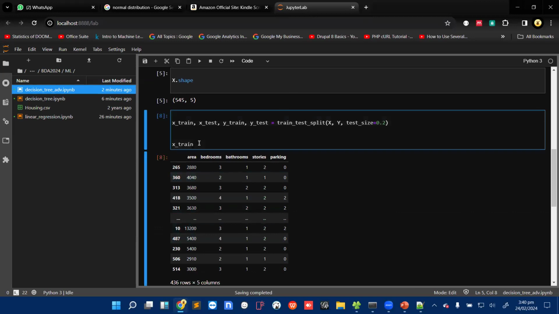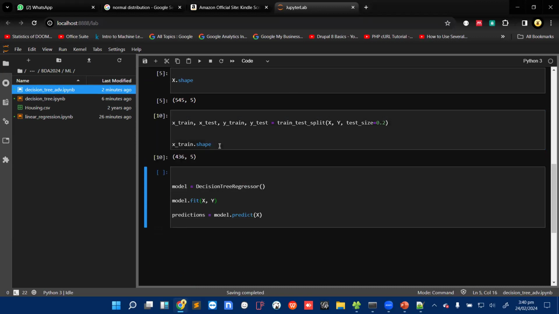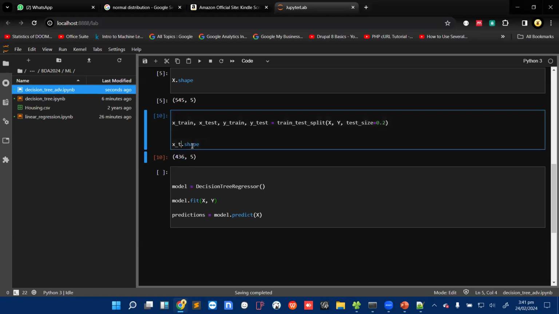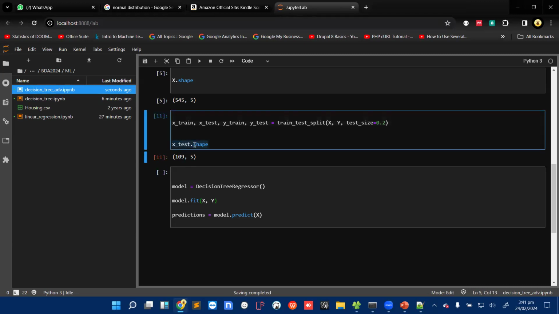Okay, now let me call the shape. Good. Look at it. The shape of X was 545. 80% for training. Then what happens to the 20%? That 20% can be found in the test. So if I do X_test, you see 100. Okay, so the system has been able to break the data down into two pieces, one for training and one for testing. I hope this one here makes sense.